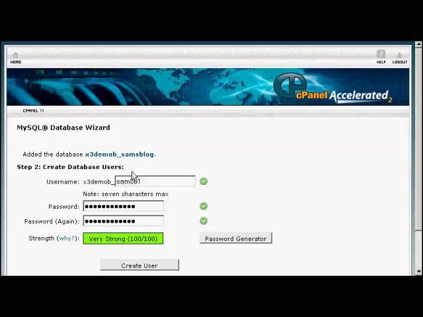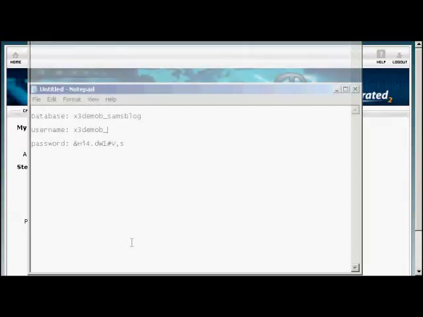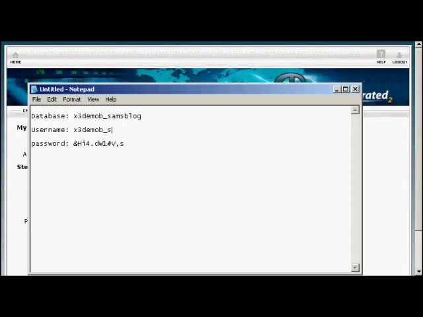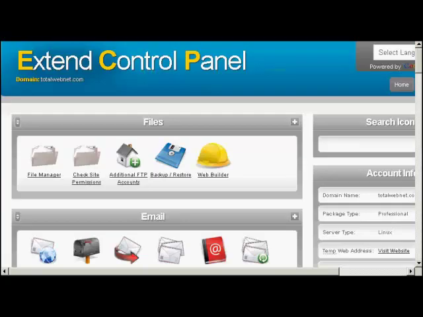Now I just need to copy all this information into a notepad file so that I can make a note of it and use it later on. So let's just do that. Let's open up Notepad. That's Sam001. Okay, now to save that, and then when that's done, simply click here on Create User to create the account.